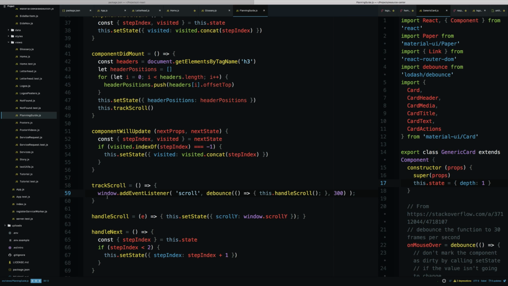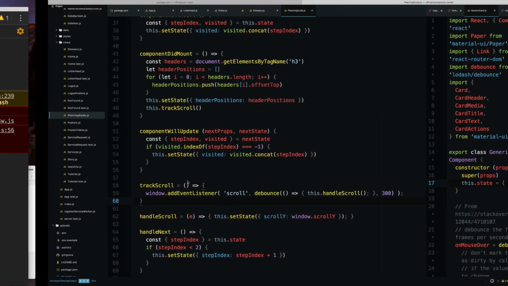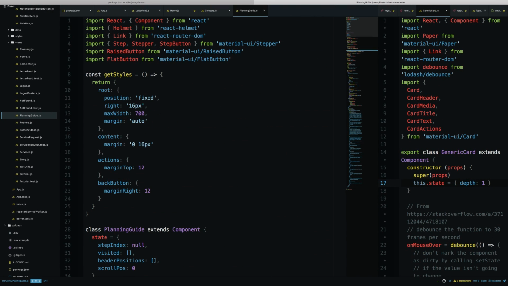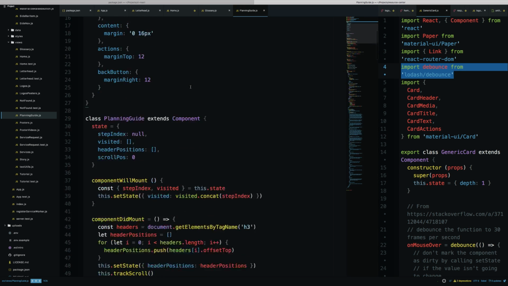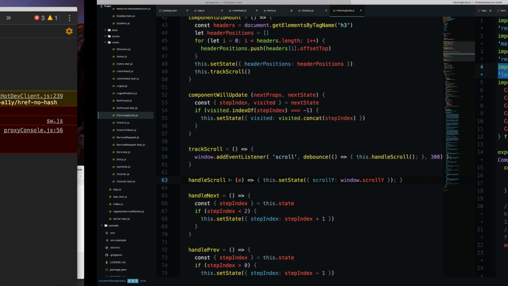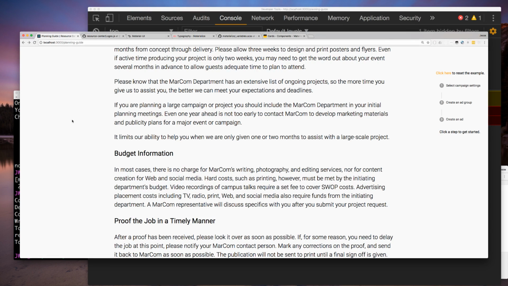So, I guess we should. Let me check to make sure I did it right and it works, and then I'll explain what's going on. Oops, I did not bring in debounce. Shoot, I know I'm bringing this in somewhere else. There we go. Okay. Great.